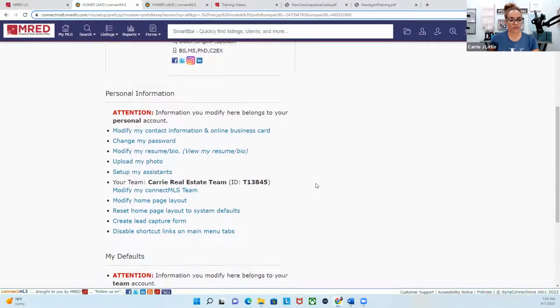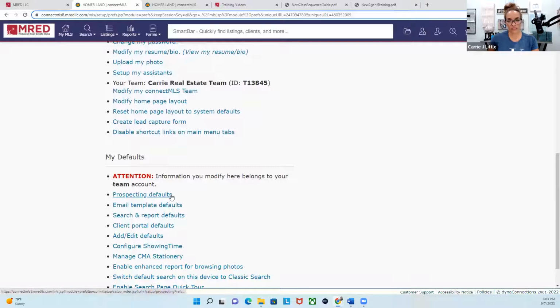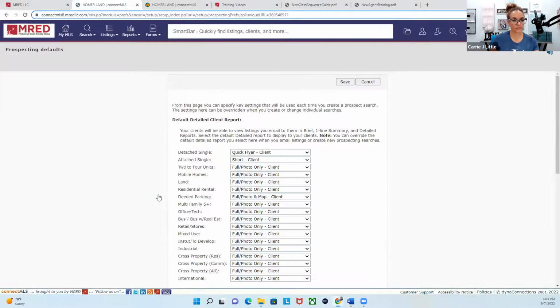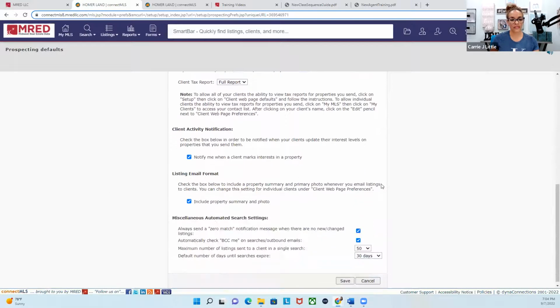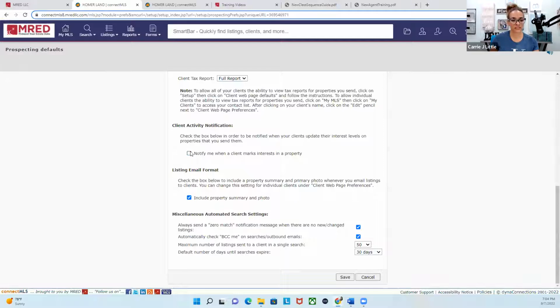The other update I want you to make is under the prospecting defaults. So under the prospecting defaults, I want you to scroll down and I want you to click this box. If you haven't made this update, click notify me when a client marks interest in a property. And then remember, I said my default says 30 days for expired listings. As a new agent, or if you're not sure, leave it at 120.